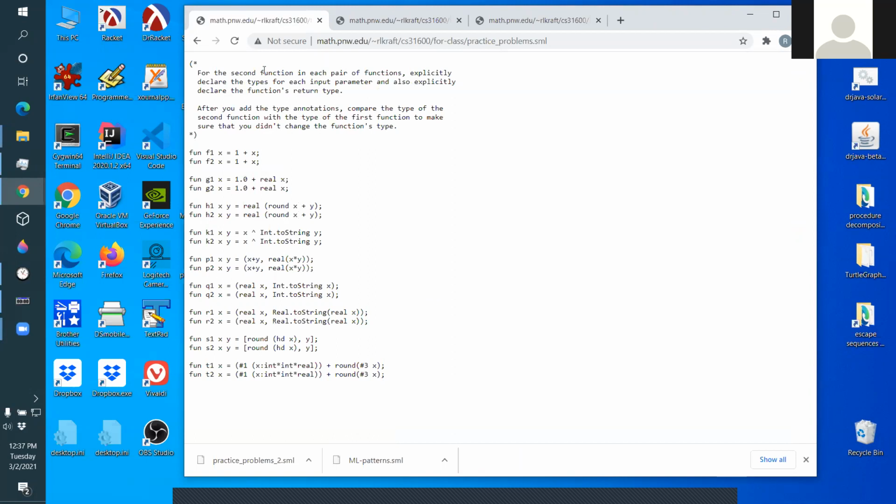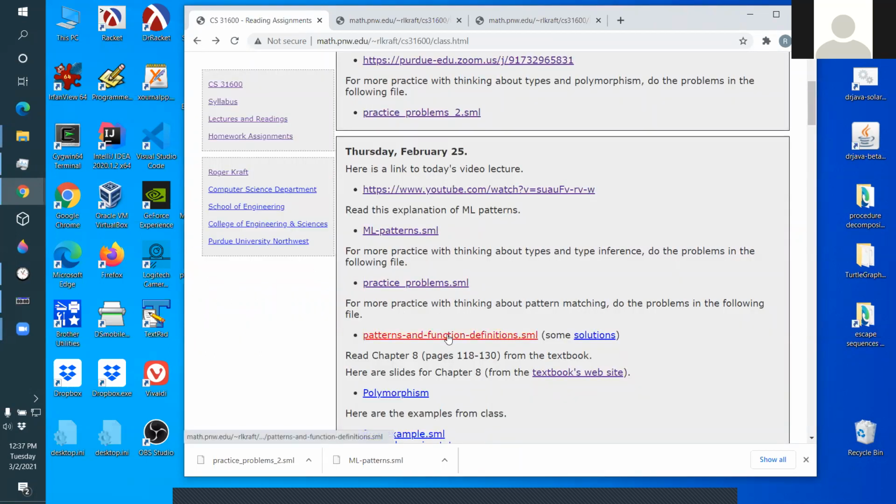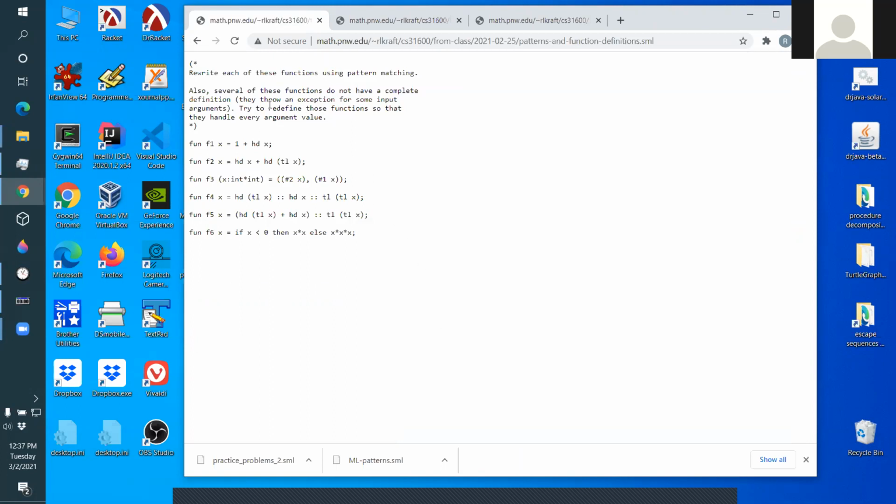These were to annotate them. We worked on these the other day in class. These were the ones to rewrite using pattern matching. That's what we were working on in class. So we did some of these. We took each of these and rewrote them using pattern matching.